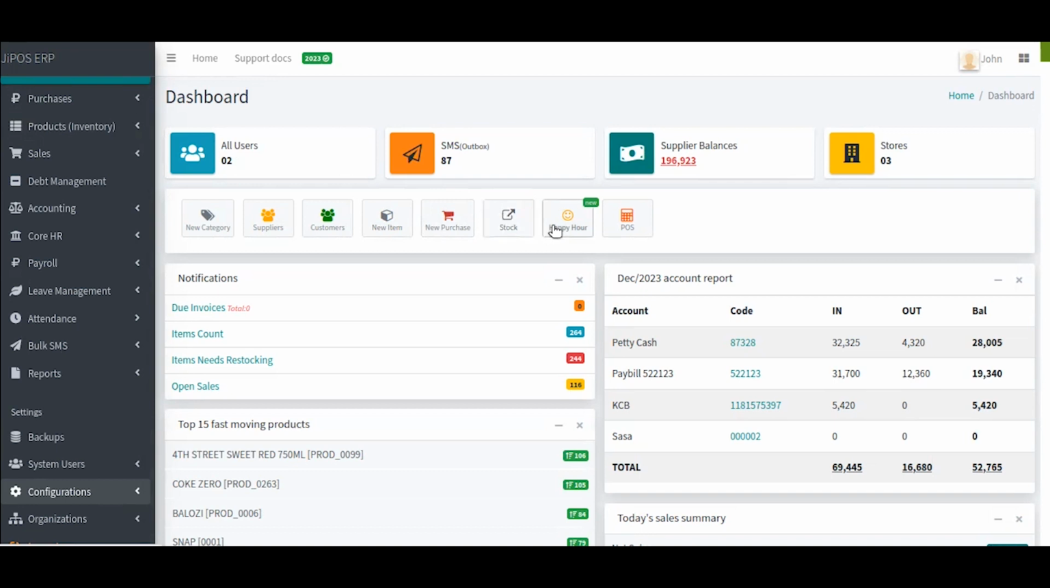Now we've got happy hour, and this is a new button that is added to allow you to set happy hour times. That means if you need to have your happy hours run maybe Monday, Tuesday, Wednesday, Thursday, or whichever day of the week, from whichever time to preferred time, then this is the shortcut button that you need to click, and it will directly take you to the happy hour settings.